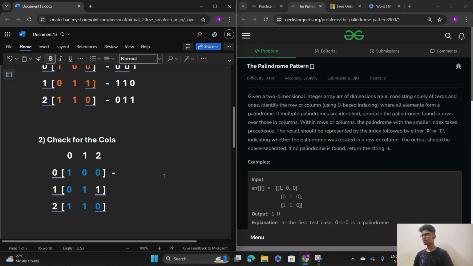So when I'm going to check for columns, first, 0th row, 0th column, what will I have? 1. In my first row, 0th column, I have 0. And second row, 0th column, what do I have? 1. I need to reverse the digits. So when I reverse, first I'll get 1, next I'm going to get 0, next I'm going to get 1. So is 1, 0, 1, and when I reverse the same digits, what do I get? 1, 0, 1. Are they the same?